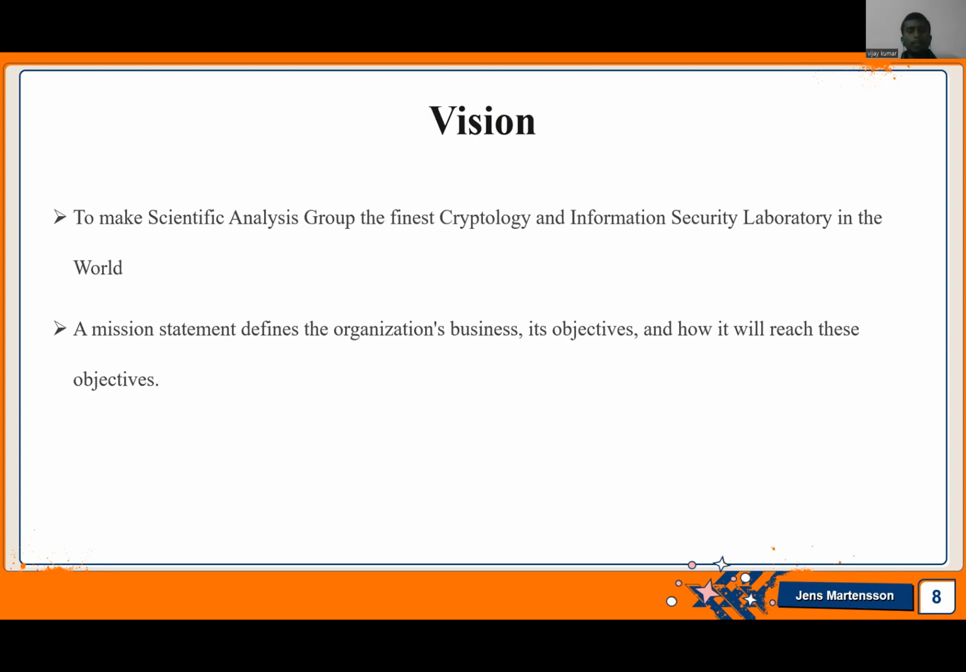And the vision. What is the vision of SAG? To make the Scientific Analysis Group the finest cryptology and information security laboratory in the world. That means it has to keep cryptology and information security the finest compared to all laboratories. It should be at the top, in a high place.